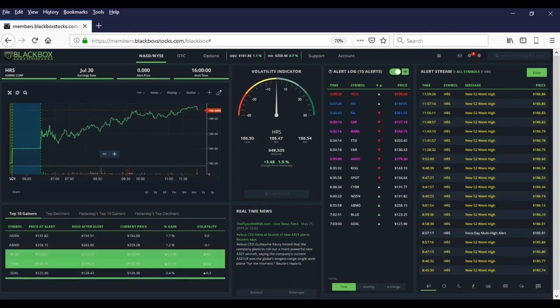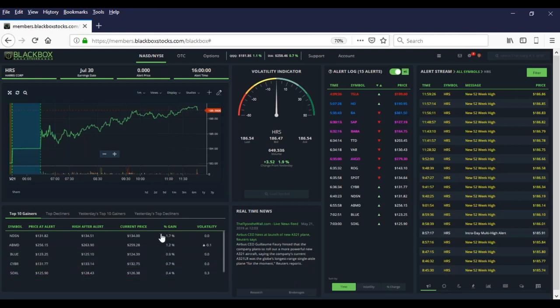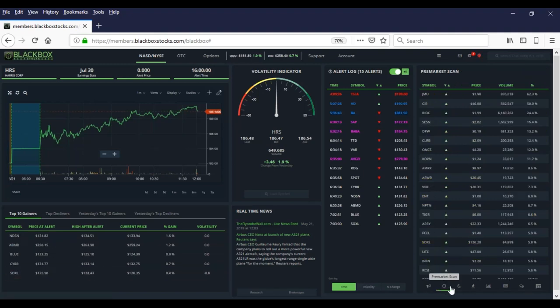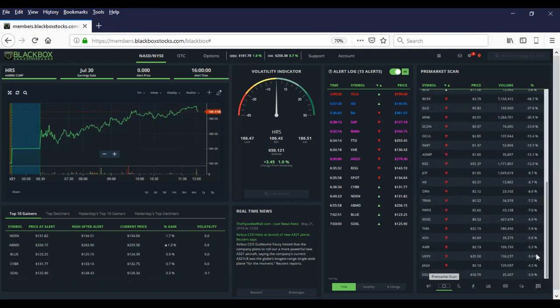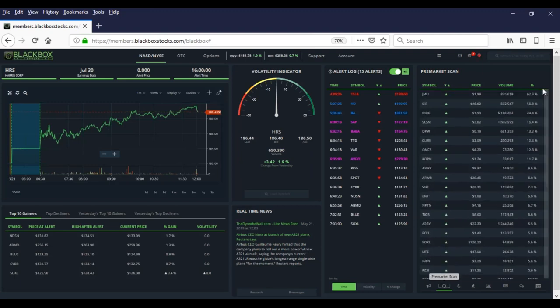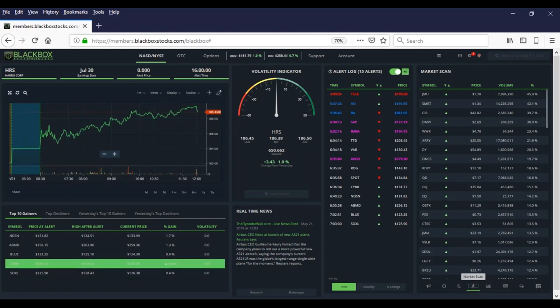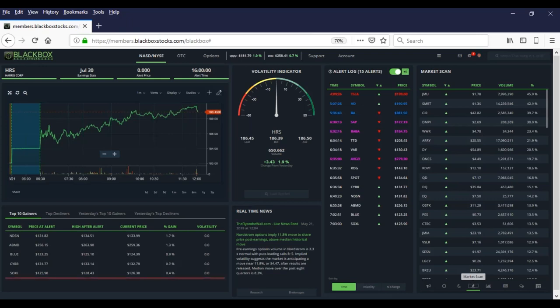Next up, let's talk about the next button on our panel of power here. We've got our pre-market scanner. I'm going to go over our pre-market scanner and our live market scanner right now for you. Our pre-market scanner is going to show you what the leaders are in the pre-market. It will also show you what the top losers are in the pre-market. So, our live market scanner will provide you with the same information: the top leaders of the day so far, and the top losers.